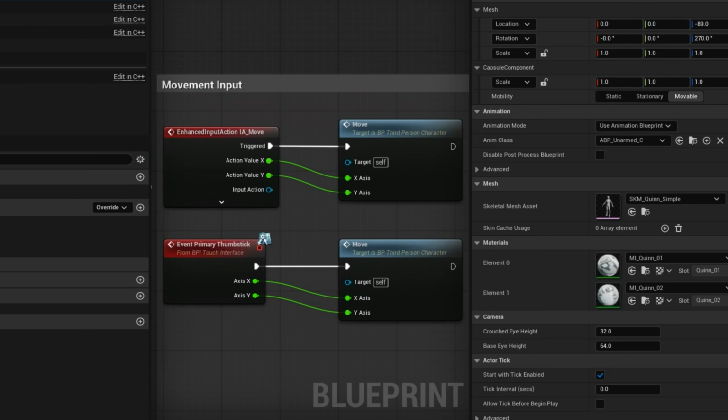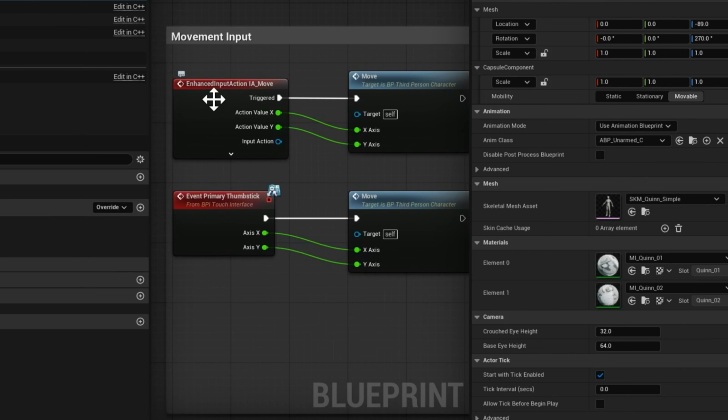And slide over to the movement input logics. You'll see the enhanced action IA movement and the thumbstick. So you just want to go ahead and get rid of the X value. So hold Alt and click on the X value for the axis of X. And you're going to go ahead and compile that.